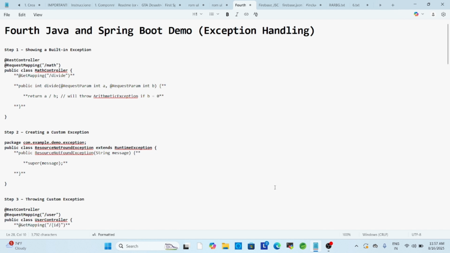Debugging helps us find problems, but what happens when an error occurs in production? We don't want our users to see ugly error messages or a full stack trace. That's unprofessional and not secure. That's where exception handling comes in. In this demo, we'll learn how to handle exceptions in Spring Boot using custom exceptions, global exception handlers, and a clean JSON error message format. We will go through it step by step, starting with bad examples so we can appreciate the improvement later.